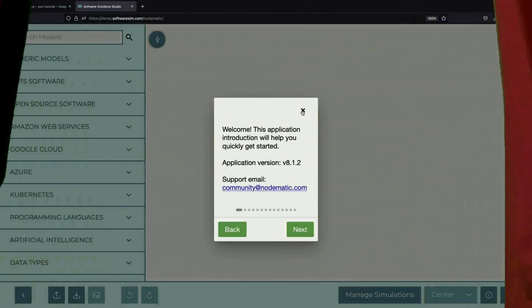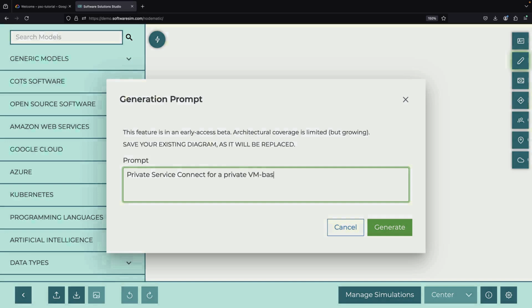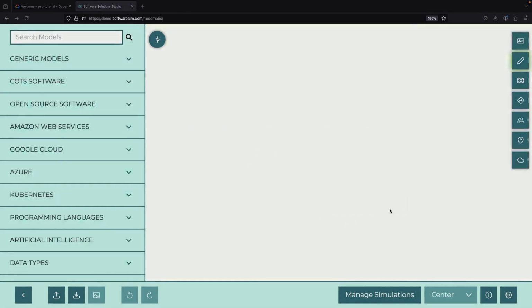Welcome to our exciting journey into one of the most intricate yet powerful parts of the Google Cloud Networking Suite, Private Service Connect. We're in for a thrilling adventure, so let's get started.